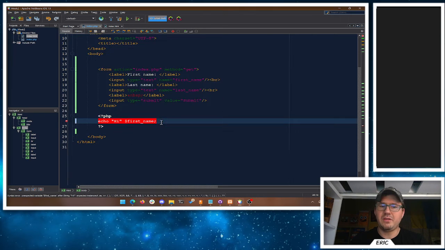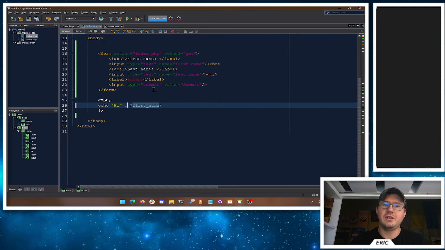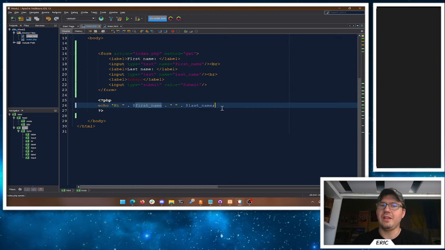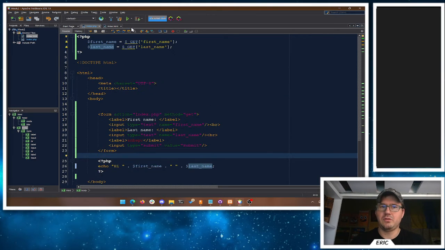Now, PHP is a little funny here. Their concatenation is the period mark, not a plus. So to take strings and concatenate them, you use the period mark here. So you'd say hi, $first_name, and then concatenate another space, concatenate, $last_name. And we'll say hi, first name, last name. Right, so I'll give that a save.